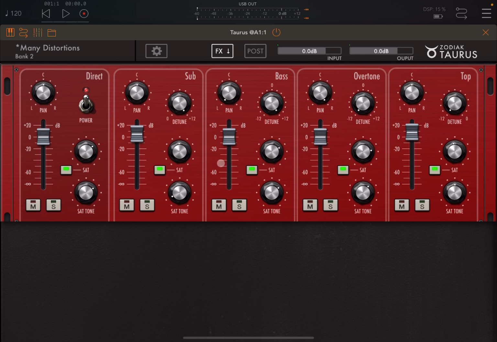You can immediately see 1, 2, 3, 4, 5 different voices. You can control them all differently, but the controls are very much the same. So when you learn one part, you know the other part as well.